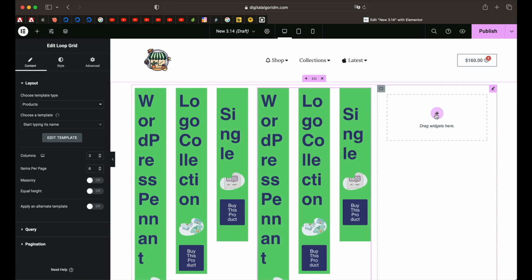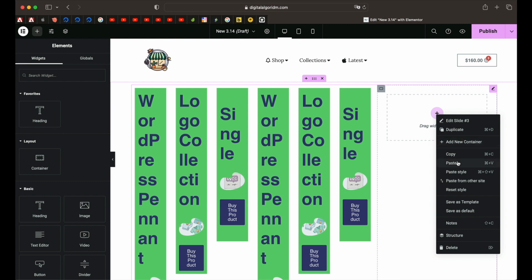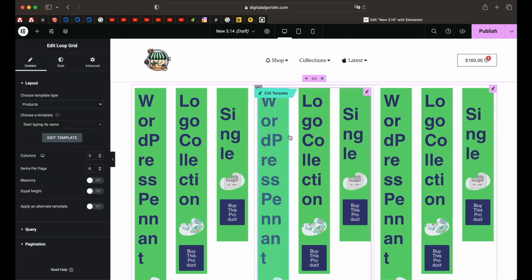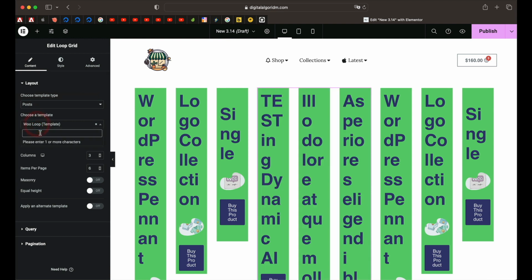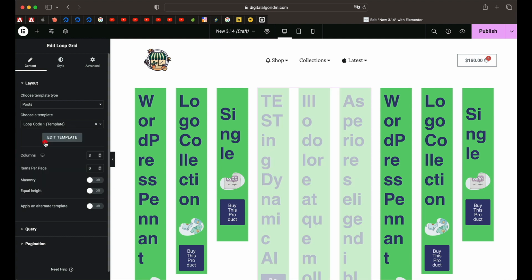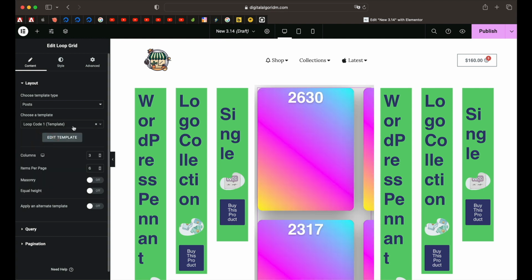So I'll just paste this in here. For the time being, I'll click on the second one. We'll change this template. So we'll change this from products to posts, and I'll change this to maybe, I don't know, let's search for the available templates, hit the space bar. Yeah, I think this would do.